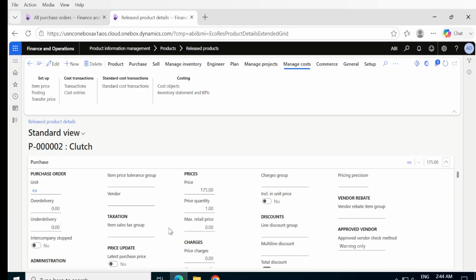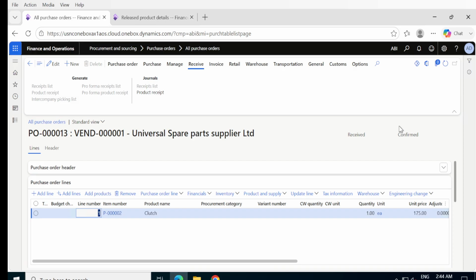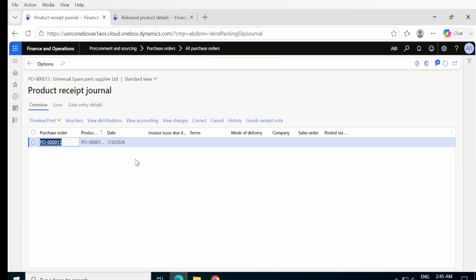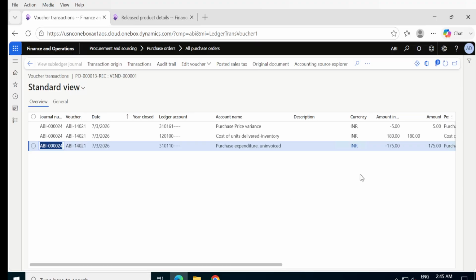Now I have received this. I already received this item in my inventory, and I'll show you what is the product receipt journal that has been created for this item. Look at this. This is the receipt which has been created for this purchase order, and then I'll go show you the vouchers. The vouchers is what is the ledger posting.